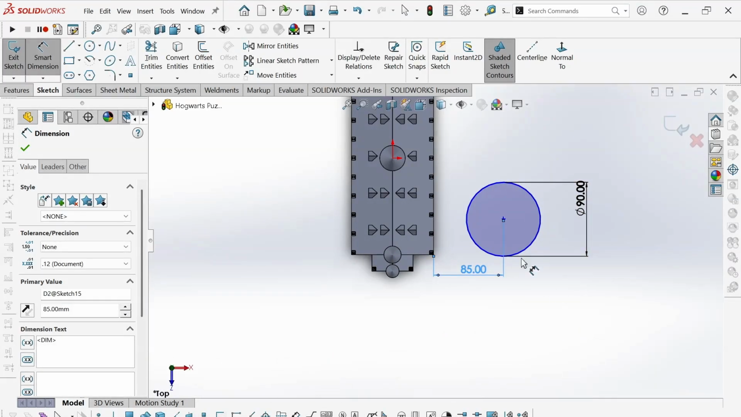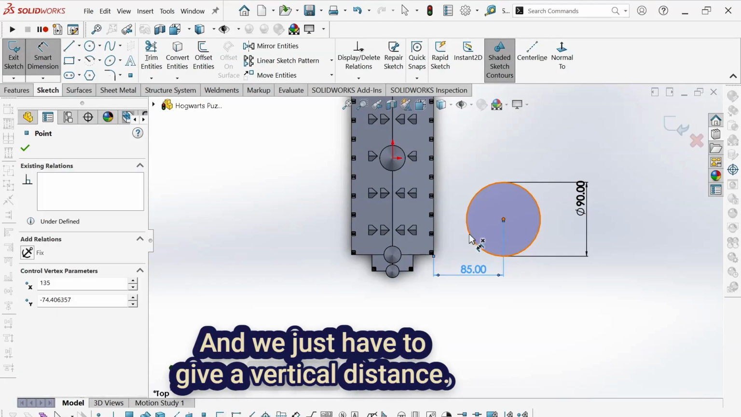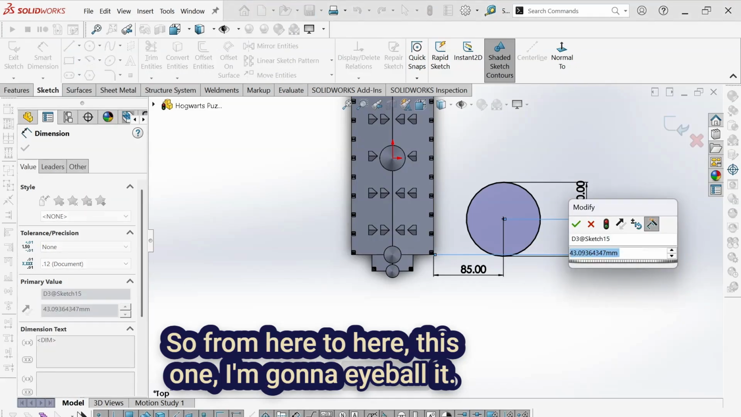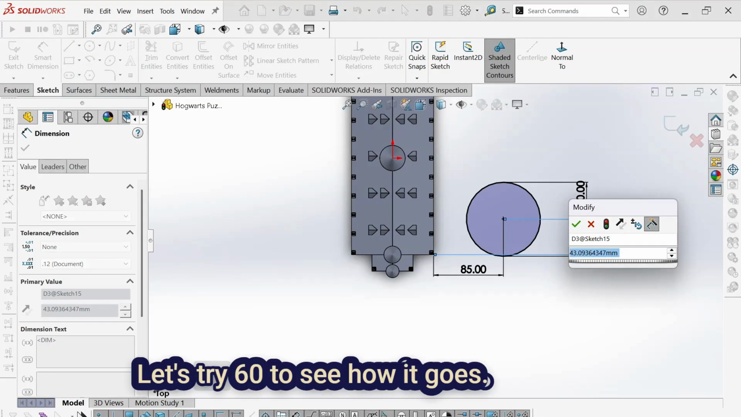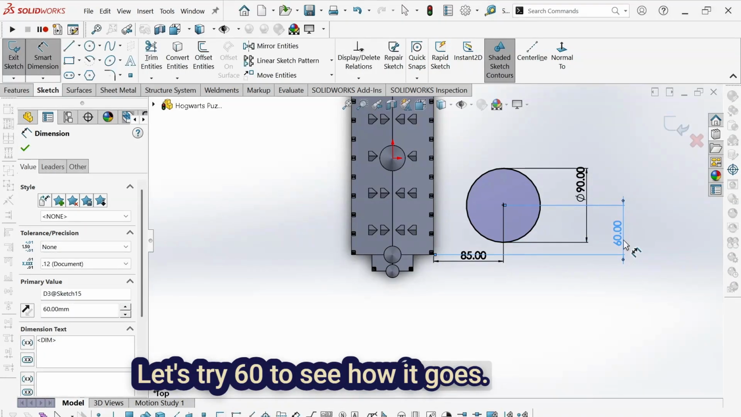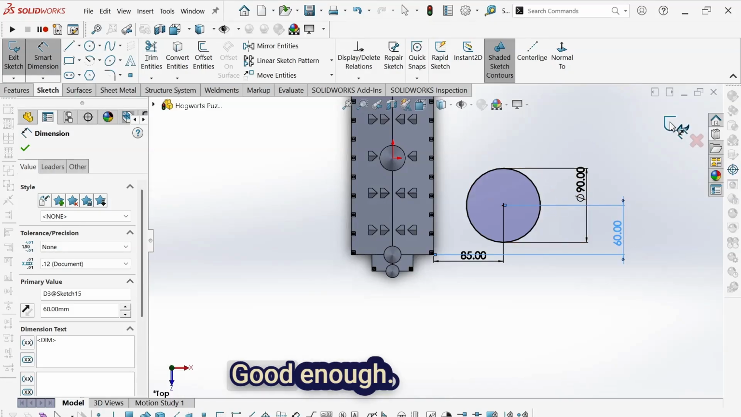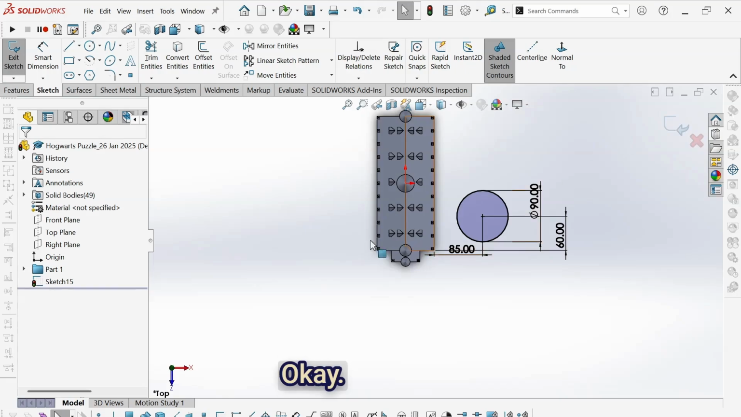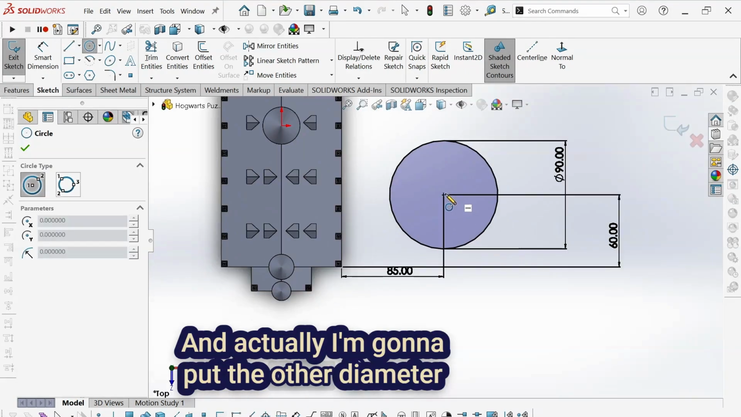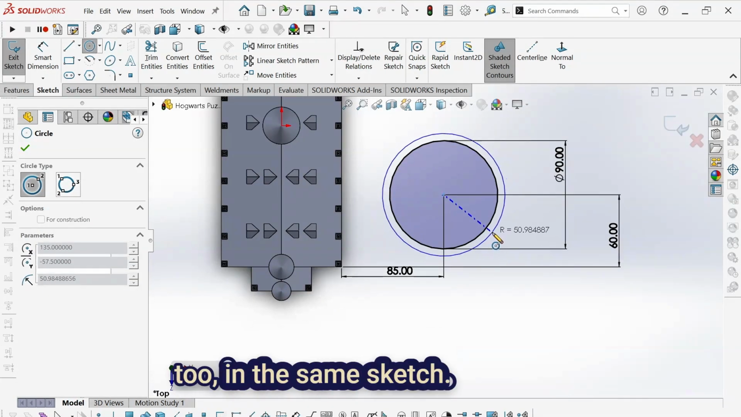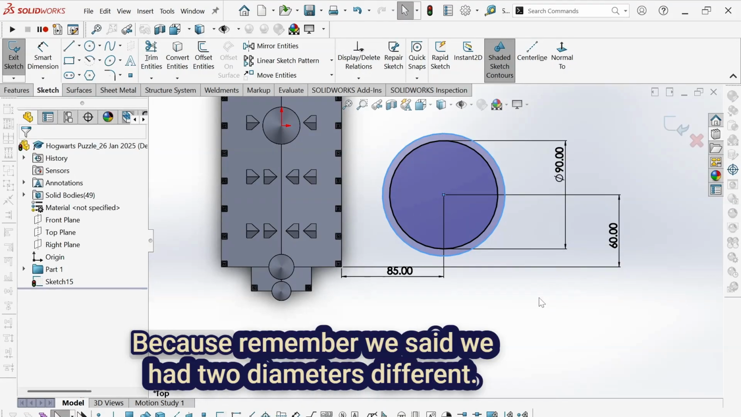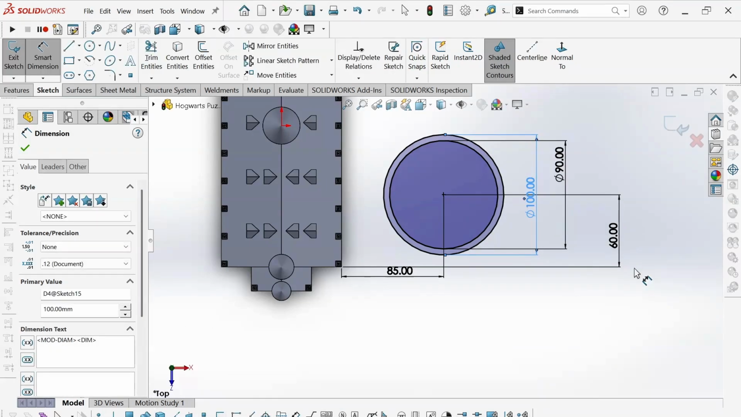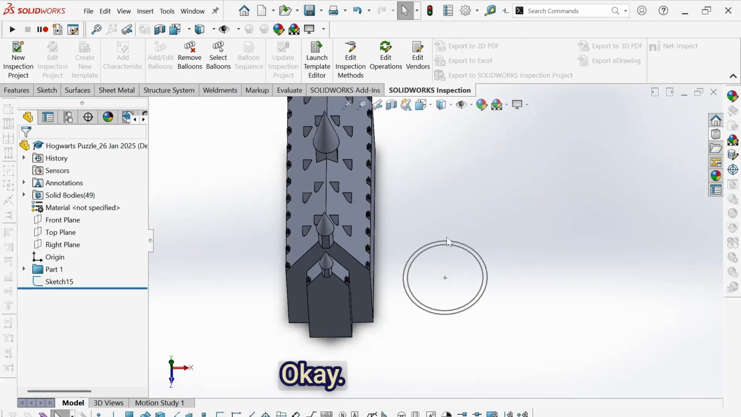Okay. And we just have to give a vertical distance. So from here to here, I'm going to eyeball it. Let's try 60 to see how it goes. That looks right to me. Okay, good enough. And actually, I'm going to put the other diameter too in the same sketch. Because remember we said we had 2 different diameters. This good.